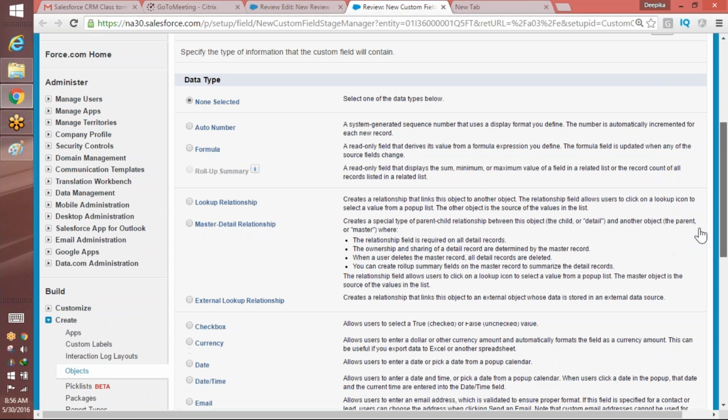What else is there? In a master detail relationship, you have a master table, which is nothing but the parent table, and then you have a detail table, which is nothing but the child table. The relationship field is required on all the records. While you're creating the record in a master detail relationship, you need to provide the value for that particular relationship field.